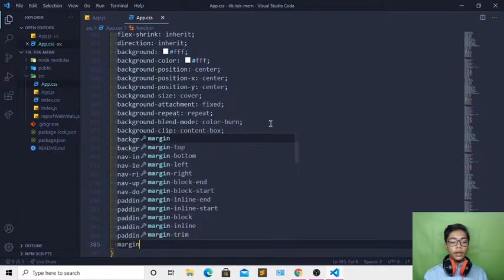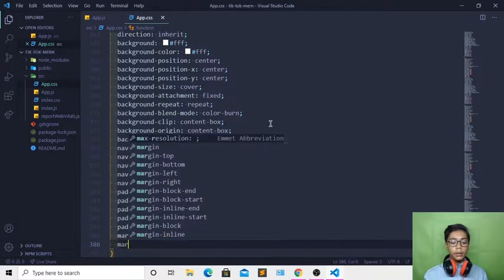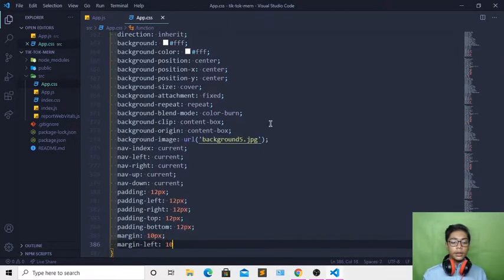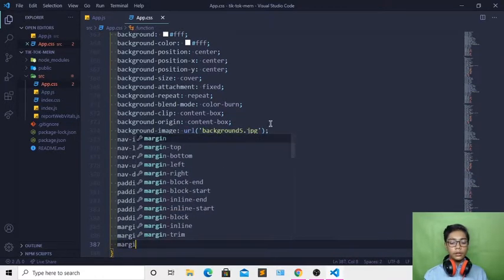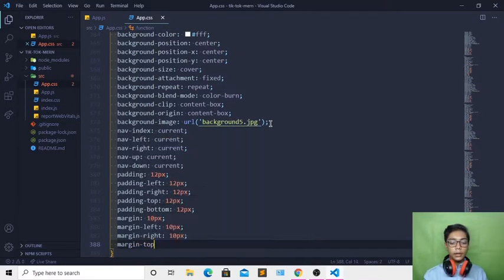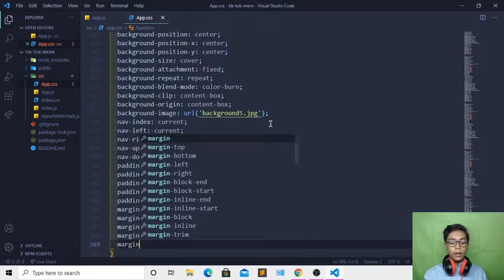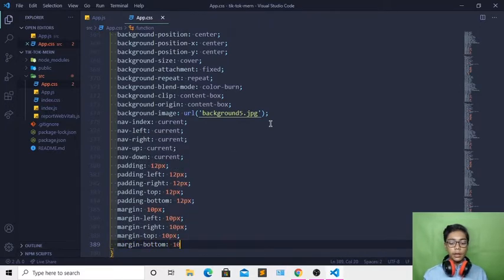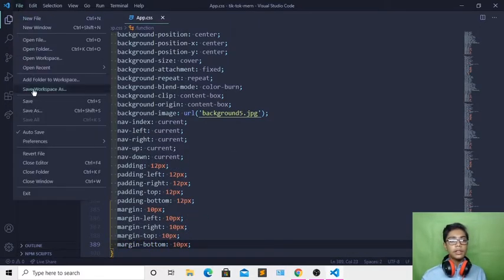Now here when you've done that, I'll be writing margin: 10 pixels, creating margin-left, which will be 10 pixels, and margin-right, which I will be writing as 10 pixels. Then I'll be writing margin-top: 10 pixels, and margin-bottom, which should be 10 pixels. So when you've done all that, I will just hit save here.